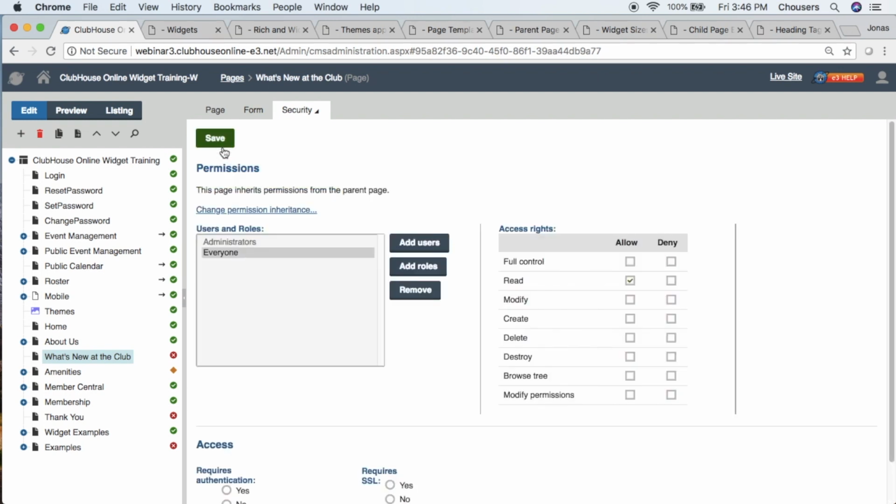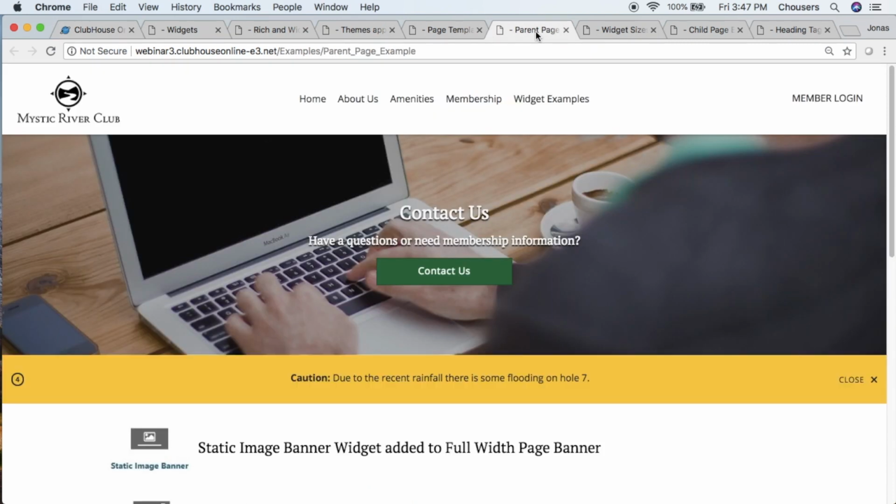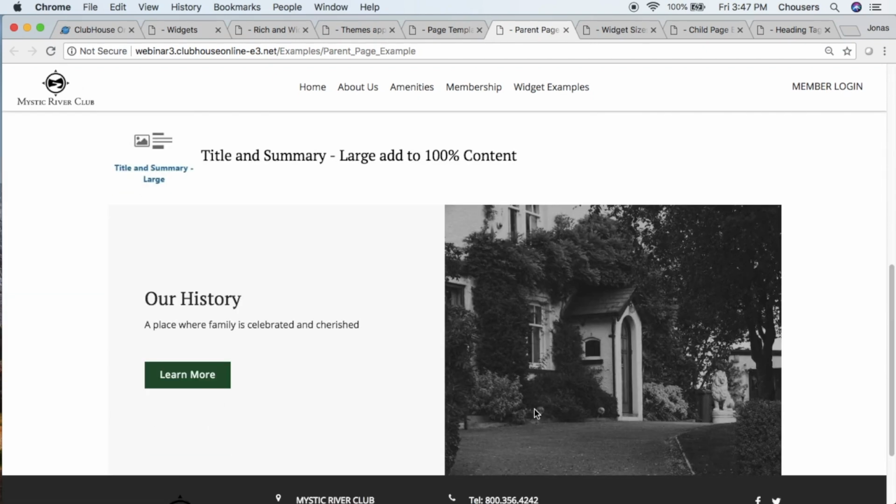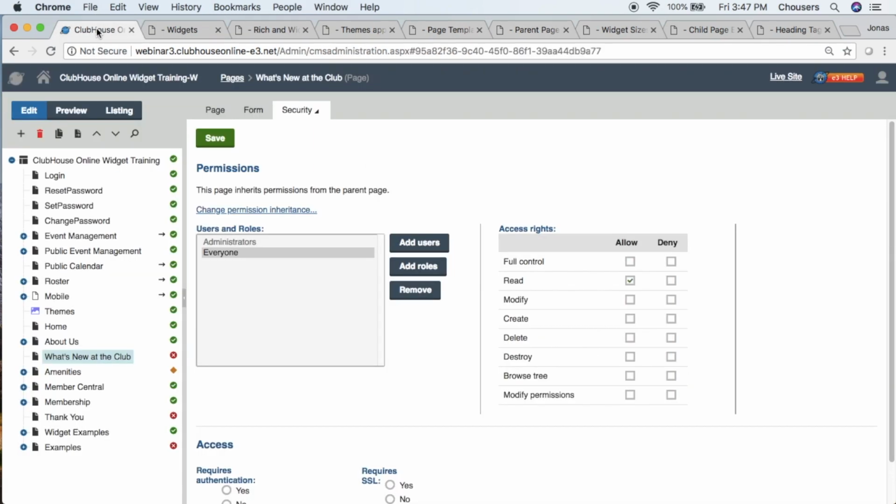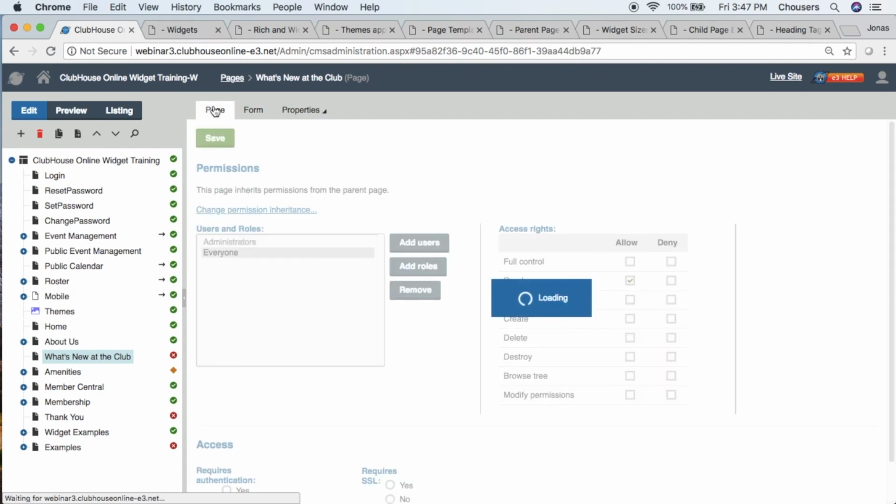Now before we start adding content over to our page, let's take a look at what we're going to make today within our parent page example. So today I'm going to demonstrate how we can create a static image banner, an announcement bar, and a title and summary. In order to actually work on the page itself, we just need to make sure we're in edit mode, as well as the page tab.